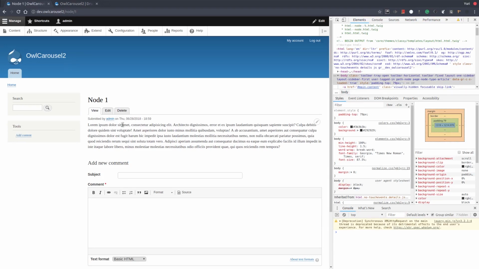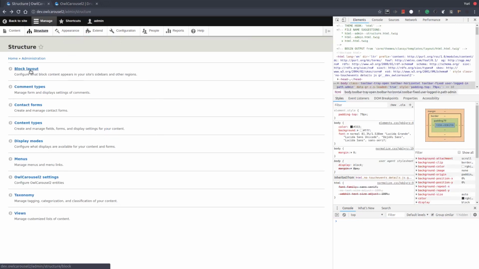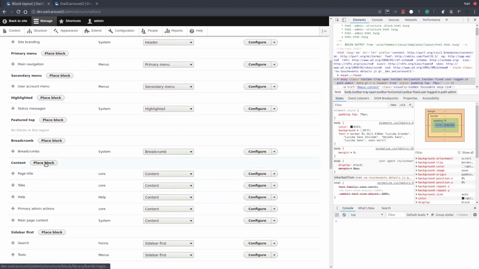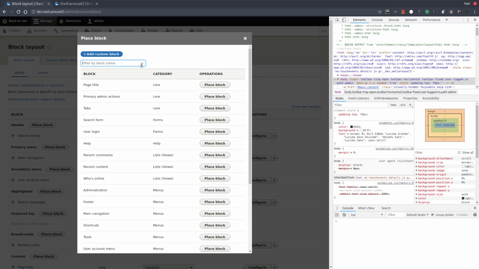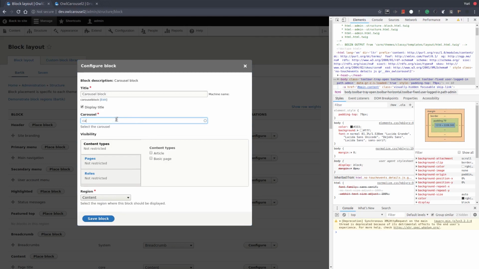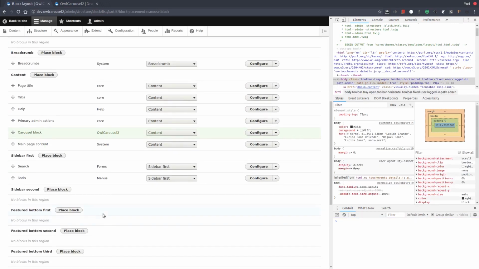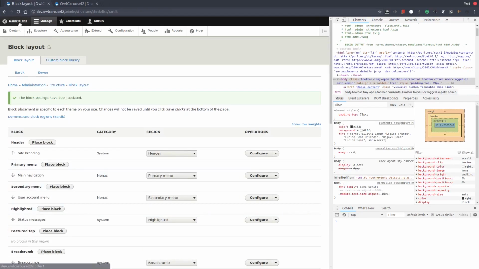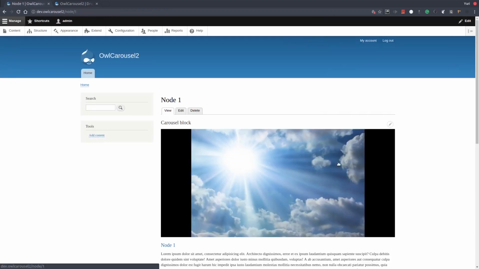So now it's time to include the carousel block inside our content. Let's go to Structure, Block layout, and I'm gonna include it in Content. Place block, look for carousel, and include my carousel. Okay, here it is. Let's save it, and when I go back to my site, I can see my carousel here.